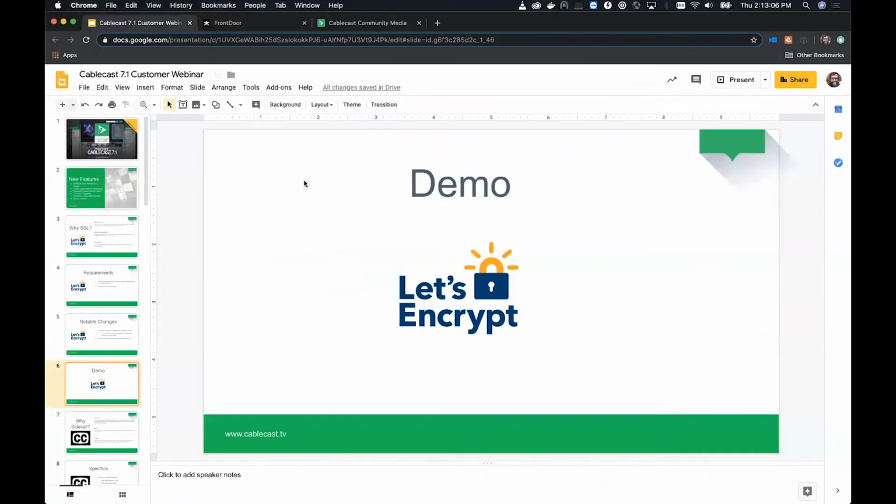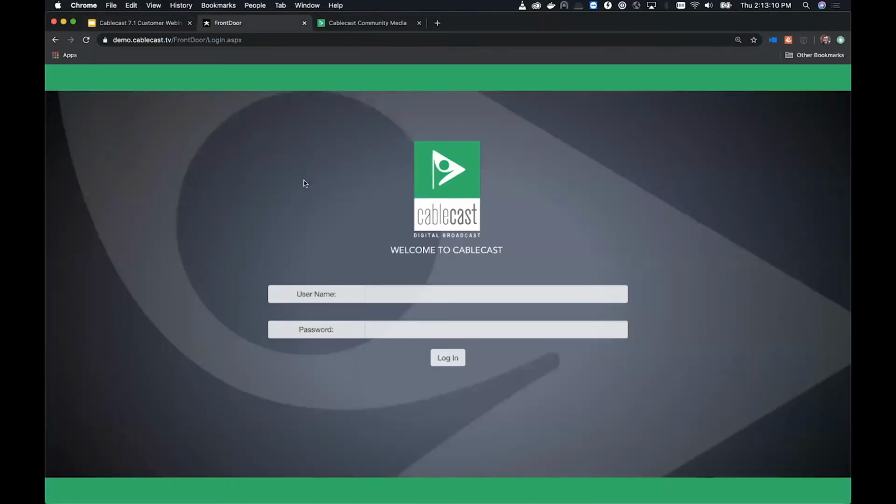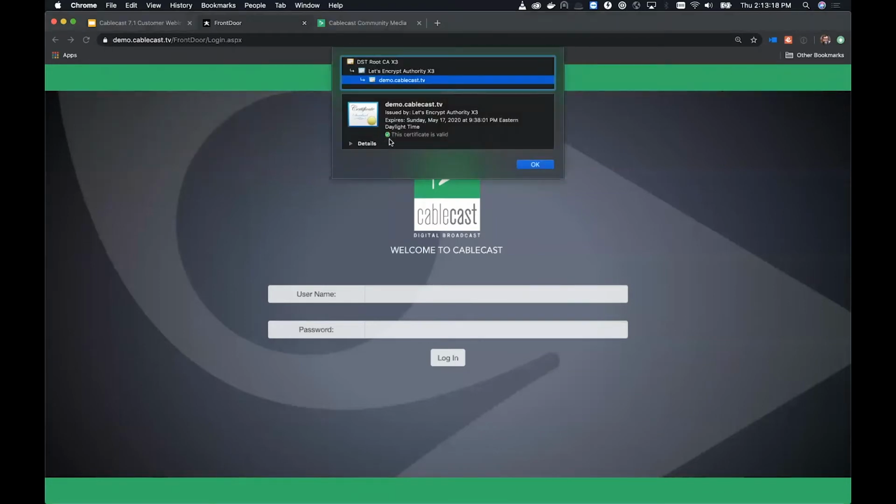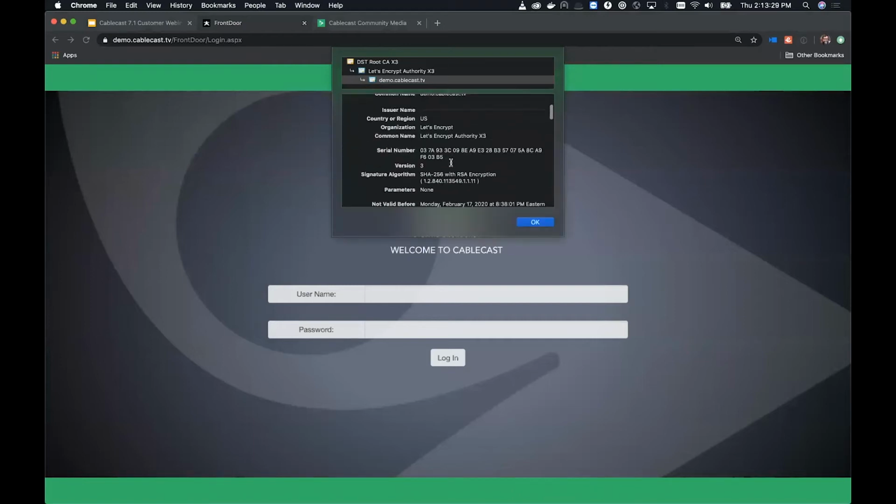So if you can see here on my demo system, Cablecast TV, I get a secure lock icon, and that's because my connection is secure. If I go ahead and look at the certificate, you can see that it was issued by Let's Encrypt Authority X3, and it expires in May. I could look at the details further and figure out when it was done.